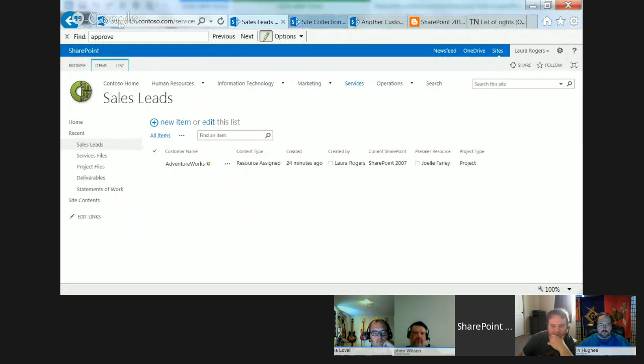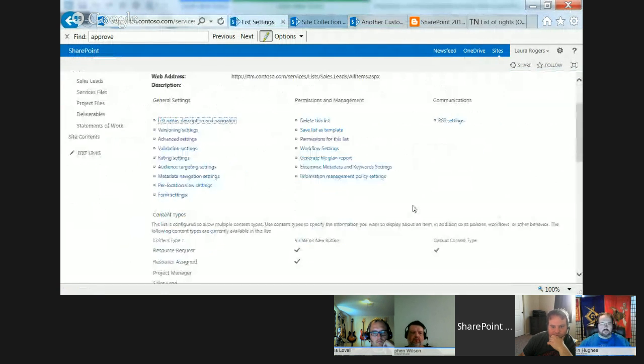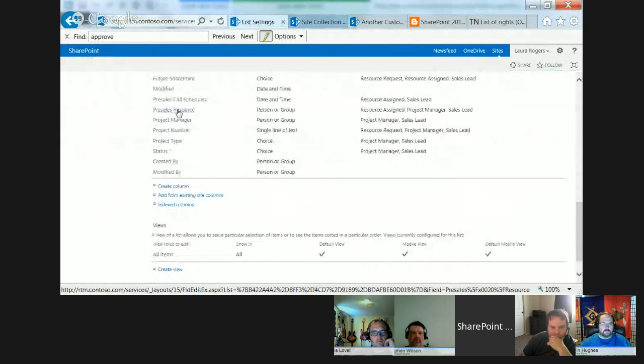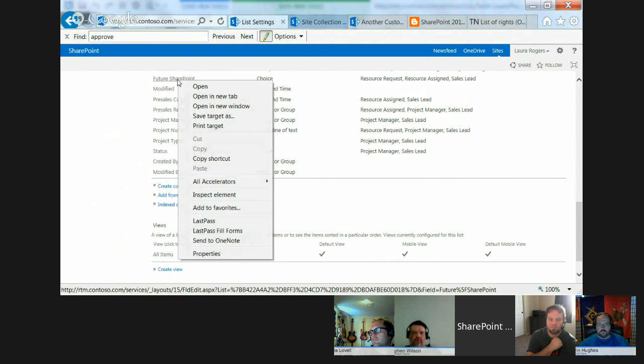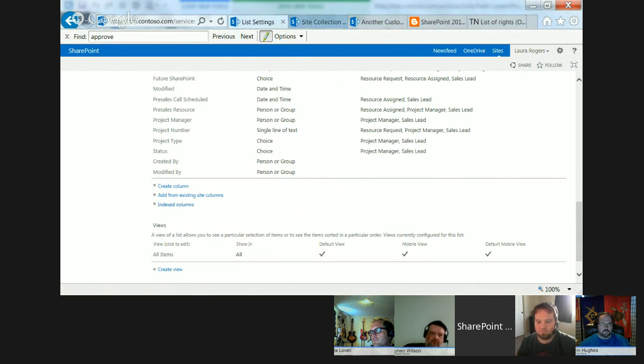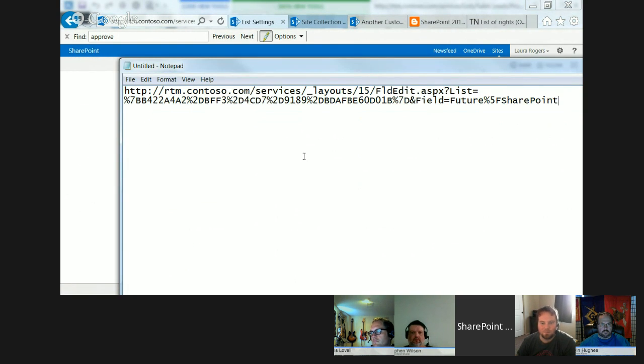So let me show you how you find one of those real quick. I go to my list, I go to list settings, and all I have to do is hover over one of these, and I can see the little field equals at the end there. So like project manager, future SharePoint. I have to copy the shortcut and show you what it looks like. So I can hover over something and just see what the field equals, and unfortunately that little %5f thing is an underscore, but you have to use a little URL decode tool to be able to decode what all those are.